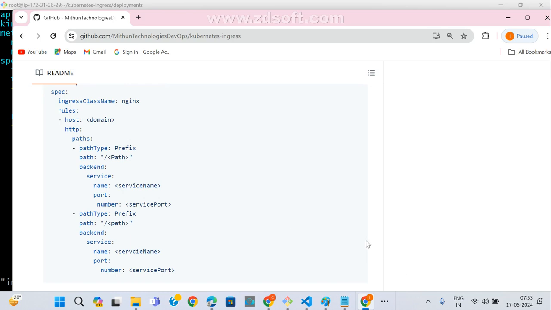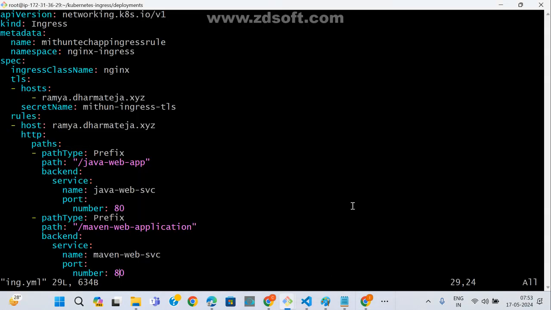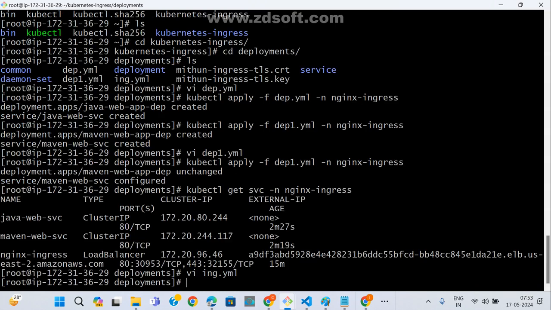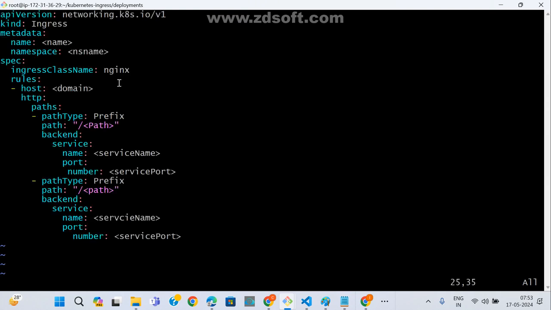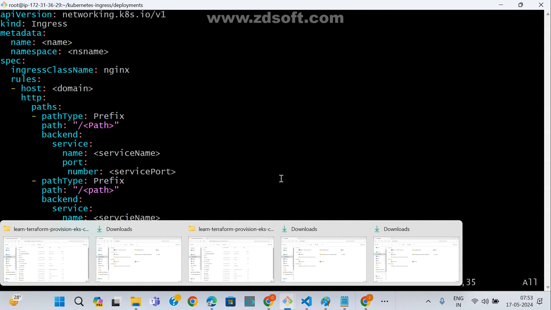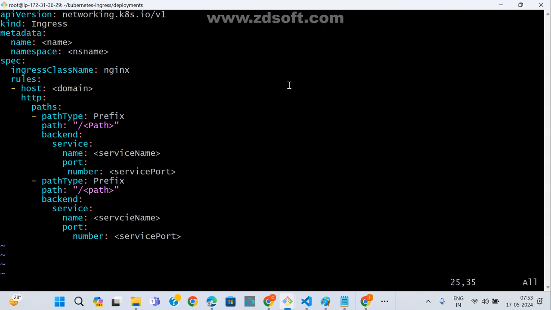Now what to do? I'm going to explain; don't worry, I'm going to create a new one. Escape, shift colon, x. Now vi ing1.yml, no problem. Now right click, paste. See, this is the skeleton or a template. You know the meaning of skeleton or template, right? Ready-made item. You need to make little modifications. Do you agree with me?